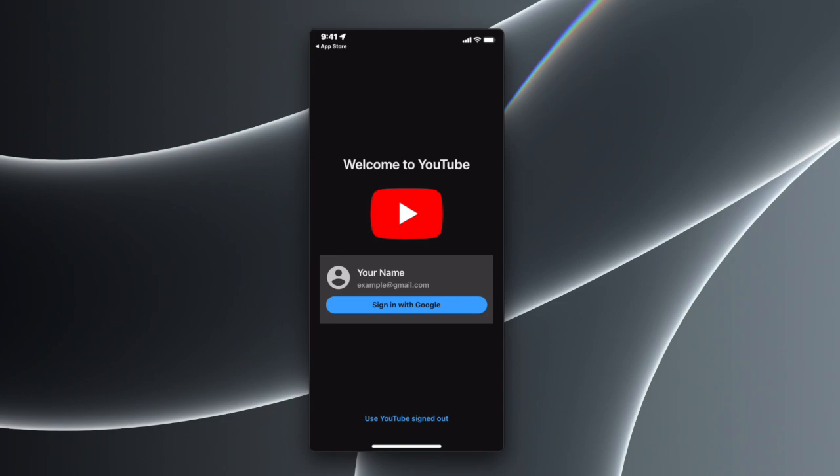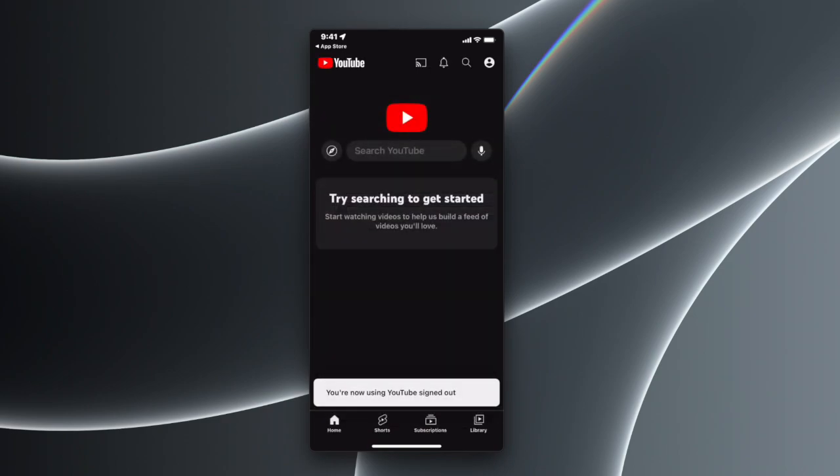If you want to use your YouTube account with your username and password, I mean your Gmail account and password, then you can tap Sign in with Google. Otherwise, you just need to come to the bottom and tap Use YouTube Signed Out. Okay, so we'll use YouTube without any account. I'm going to tap there and it will bring up this screen.